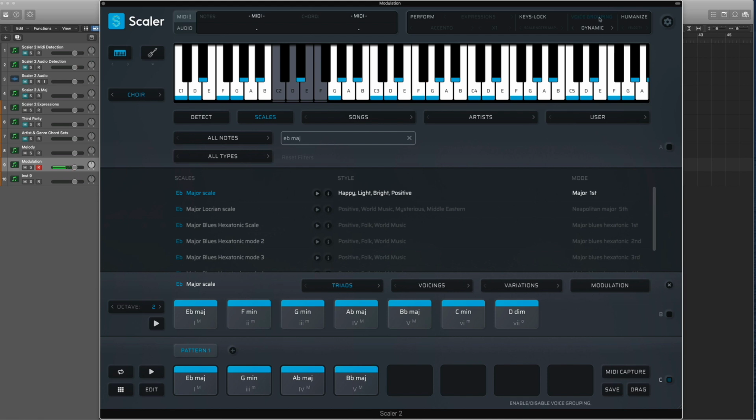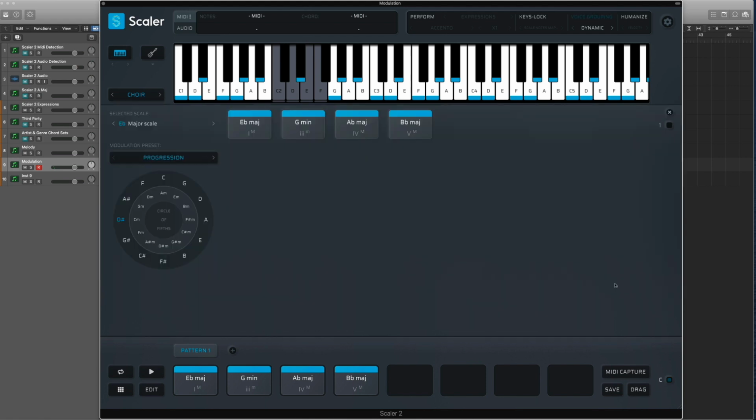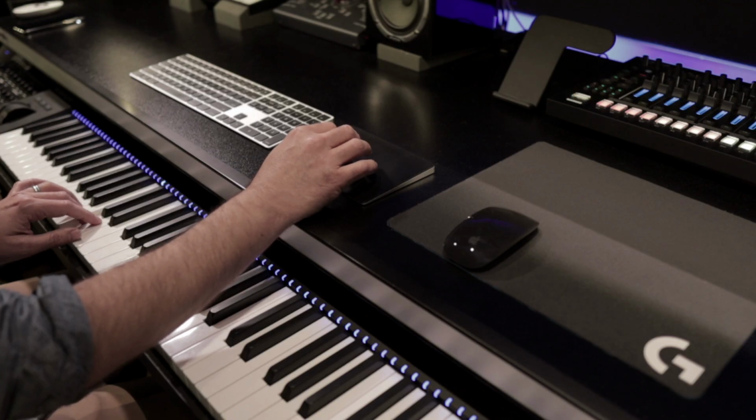Turn the voice grouping on. Okay, so let's say that's my tune and I'm playing around in E flat major. I want to do some modulation. I'll click on modulation and it'll show me the progression here.